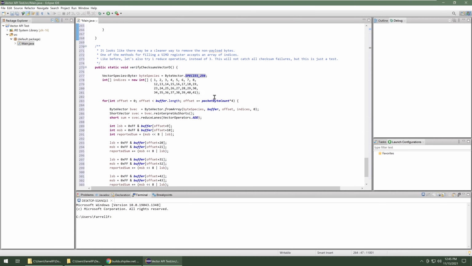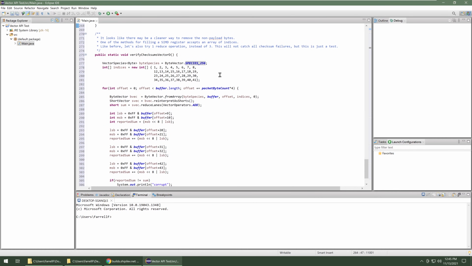So reading through more of the Java doc for the Vector API, I found what looked like a perfect solution, which was that when you populate a vector, you can give it an array of offsets, which is what I'm doing here. So in this case, I'm filling the SIMD register with 32 bytes of data. The data is coming from the buffer array. The data starts at an offset.